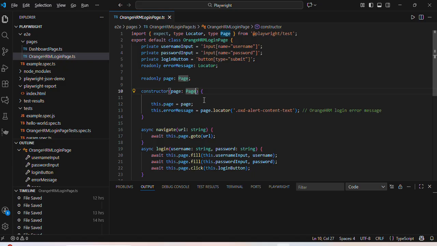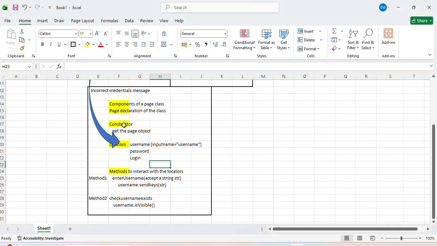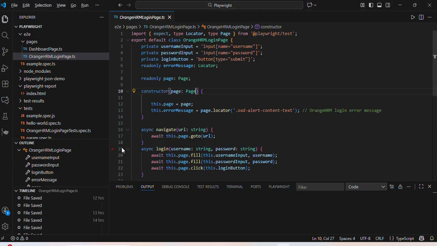Then the constructor is called and the local variable page is passed the value of that particular instance variable. That we will come to a bit later. Don't worry about it now. Constructor area is very important. Not only that, we also need the locators, isn't it?